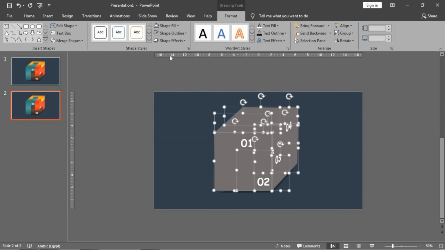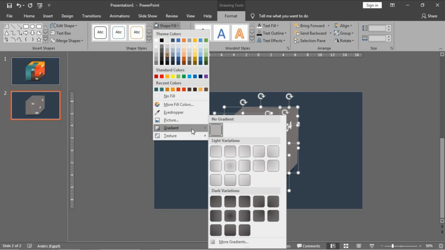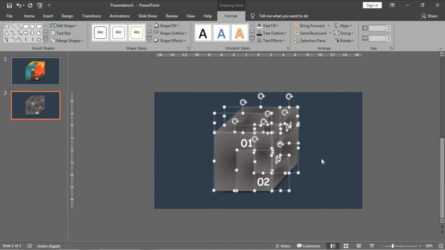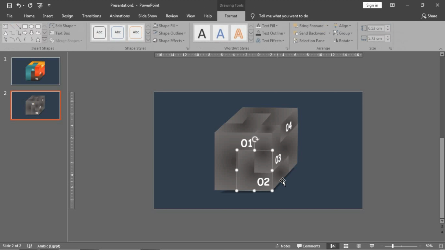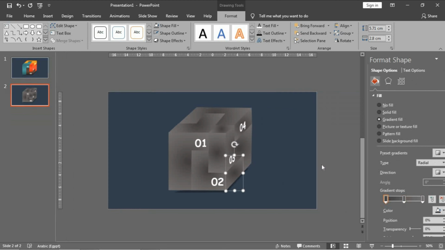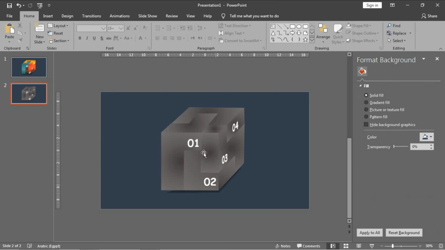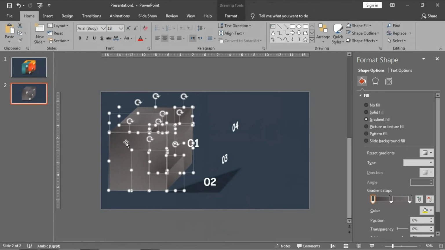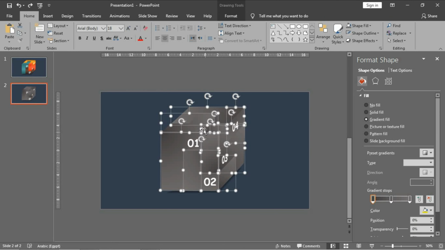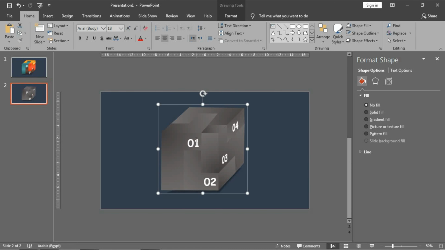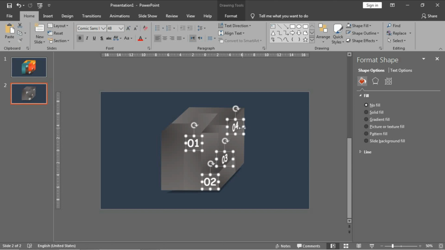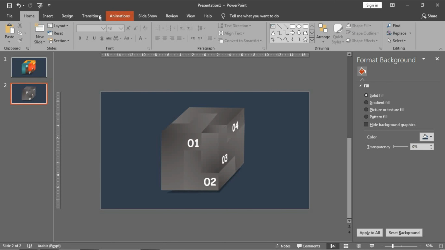this one, then shape fill, gradient, and then this color. And let's change some things in the shape in the gradient. Okay, change the direction only. Okay, let's move them. Okay, to be sure that you select all shapes and Ctrl G to group them. Then group the numbers, and this is useful in animation, as you will see. Ctrl G to group them.